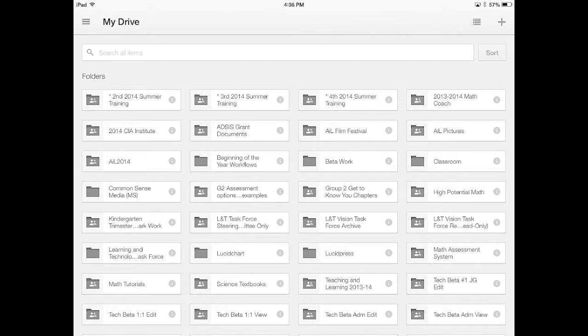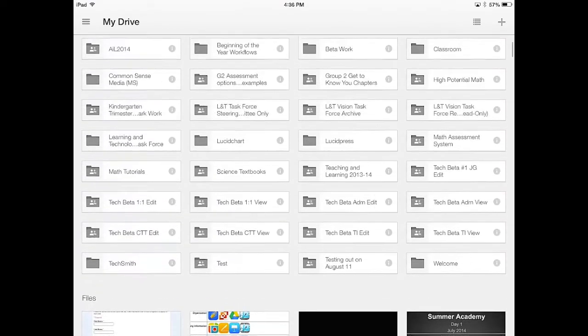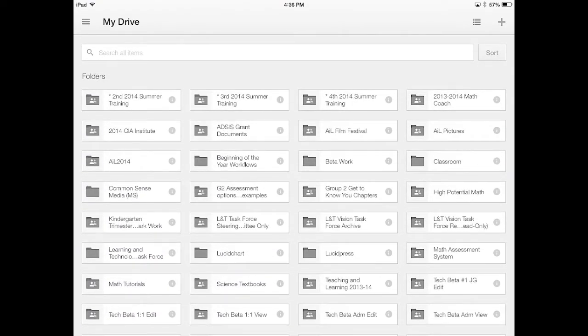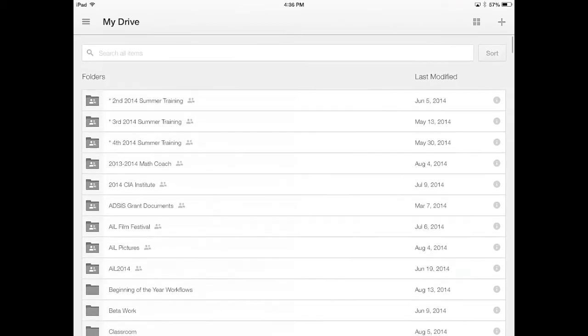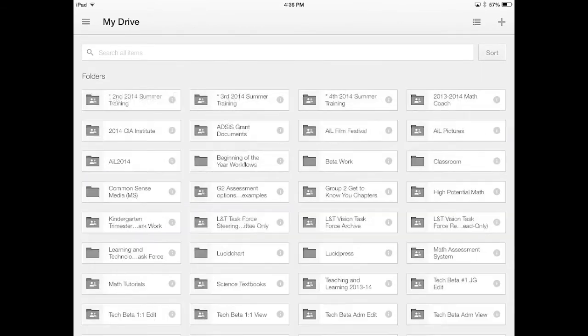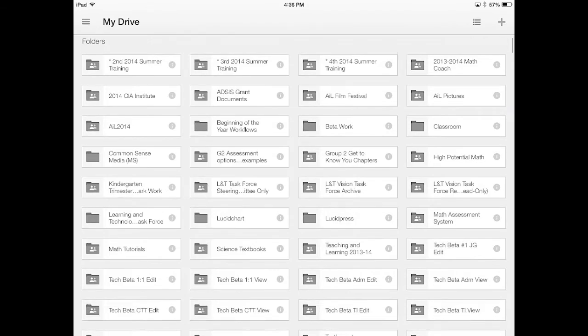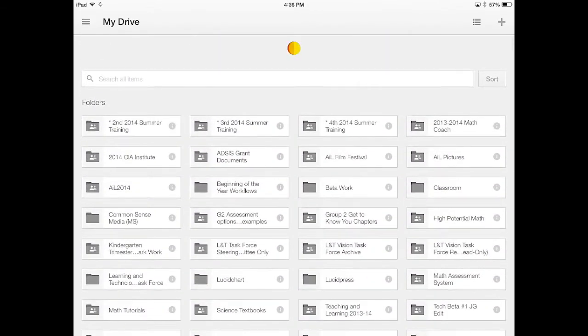On the right-hand side, you'll see these dots with little lines. Right now, the way we're seeing it is in icon mode, so you see everything in an icon. If I tap on those lines, then you'll notice it's now a list. And if I want to go back to icons, I just tap on the icons, and it will go back to those icons. So folder icons and then icons of your different things.